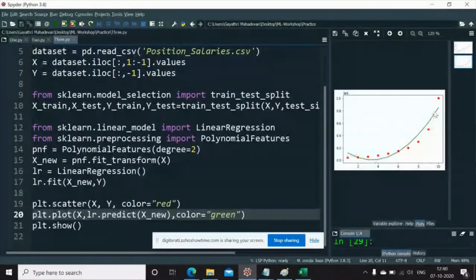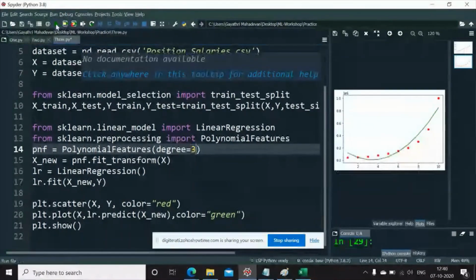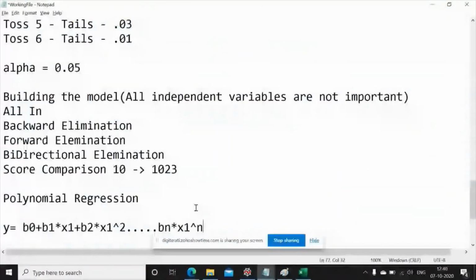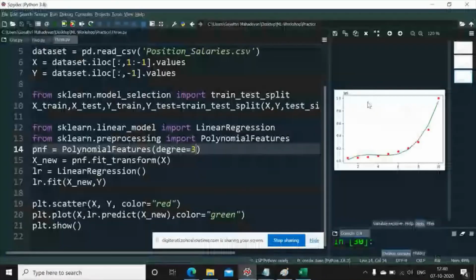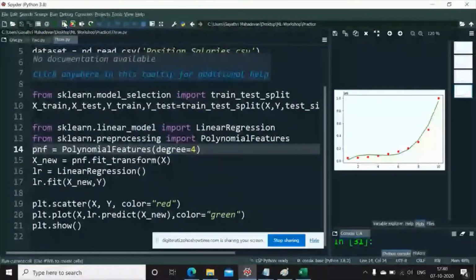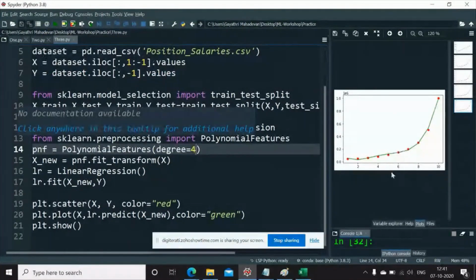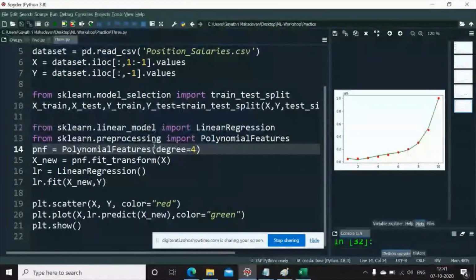I want you to look at the line. That's a better fitting line than before with degree 2, but still the fit is not proper. Let's improve the degree. 3. That's the cube. You remember? We have a degree, so we need to provide it. Let's check it out. Better. Let's try 4. There you go, the perfect fit. So you can see now we have trained our algorithm to read the data perfectly. With degree 4, it is almost giving us a perfect fit.